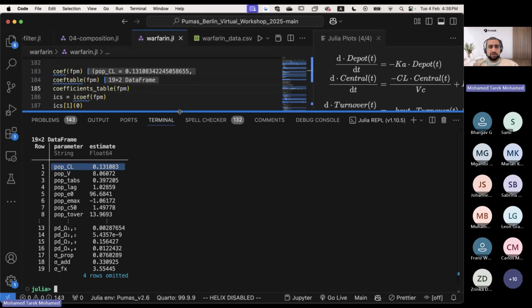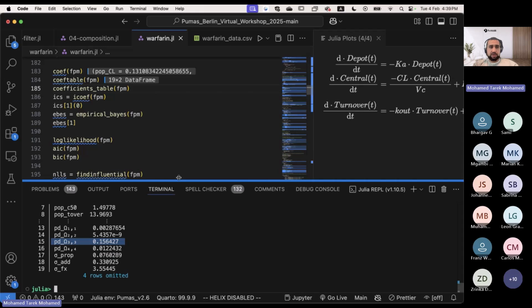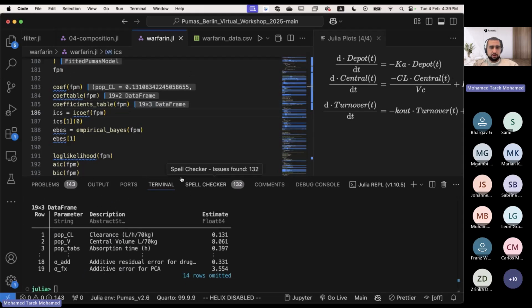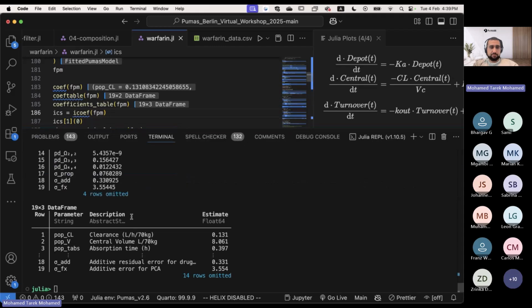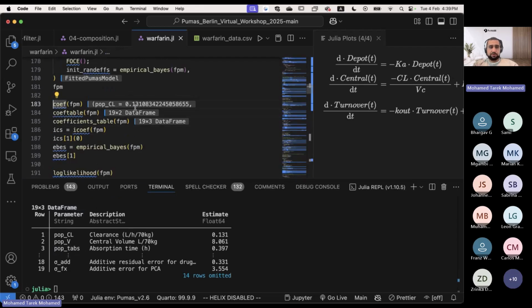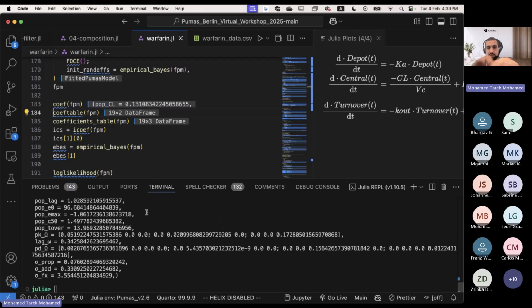So if I'm interested in summarizing or showing the results, then you can use coeftable, or alternatively, you can also use this coefficients table, which also has things like the description of the parameter. So it will be the parameter name, the description of the parameter from your model, and then the estimate, right? Again, this will be a data frame, so you can save this to a CSV file and send it to your colleagues to take a look at it. That's when you're interested in displaying things. But if you're just interested in getting a named tuple out to then pass it to a simulation or do something else with it, then you call the coef function on fpm.